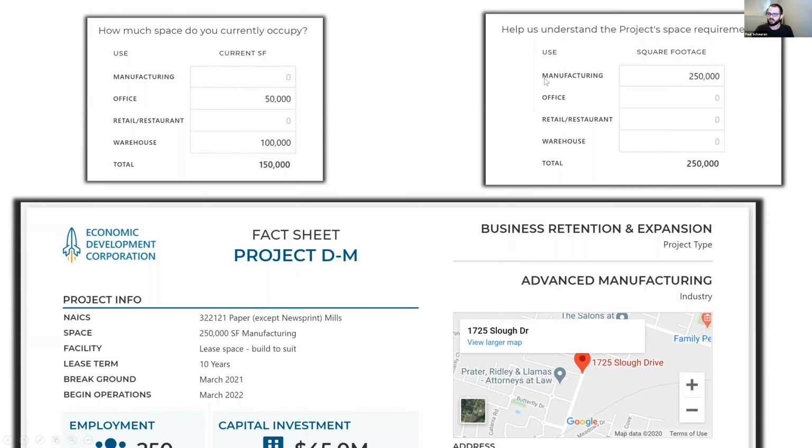So these use types that we see here, we've got manufacturing, we've got office, this one says retail/restaurant, and then warehouse. These you would want to set within your account. So within your account, just like you're setting up your target industries or your key industries, you can set up your square footage types.